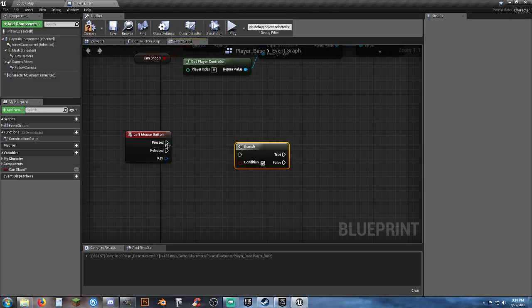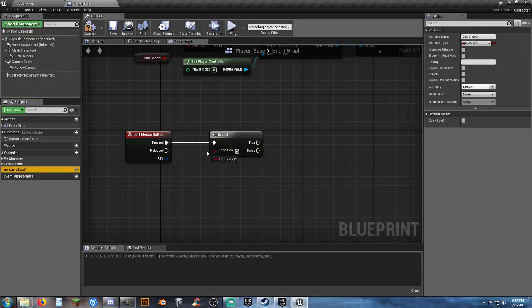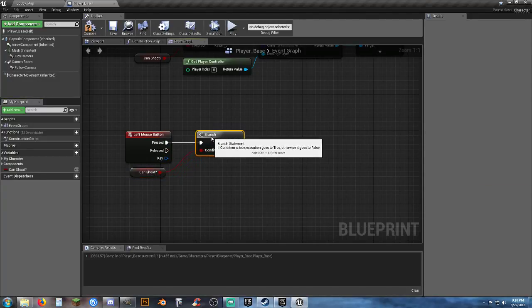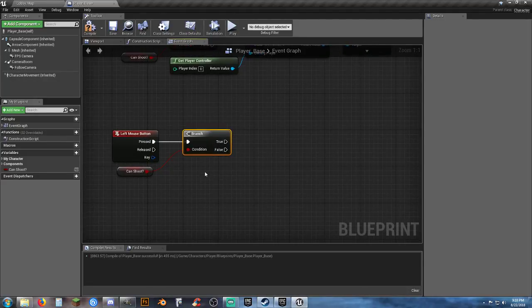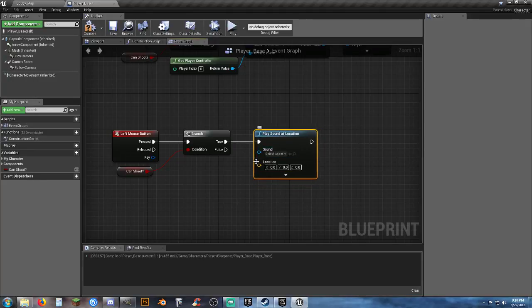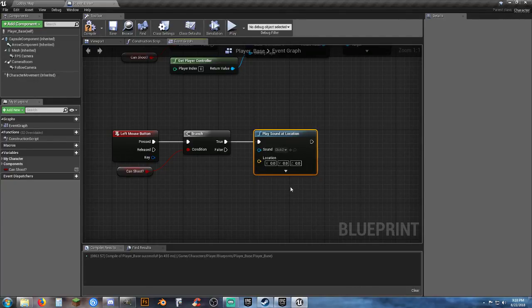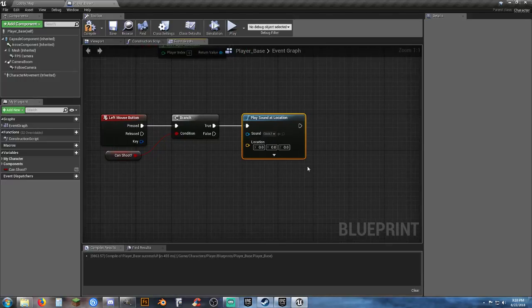We need to get a branch, and when we press, we need to ask the question, can we shoot? So I'm going to grab that and throw it on here, and it automatically links it for me. So we're asking a question, can we shoot? If the answer is yes, I'm going to go ahead and play sound at location. And I'm not going to link the location just yet, but the sound I want to use, I can use the click, or I can use, I'm used to click instead of the gunshot sound. A little less obtrusive.